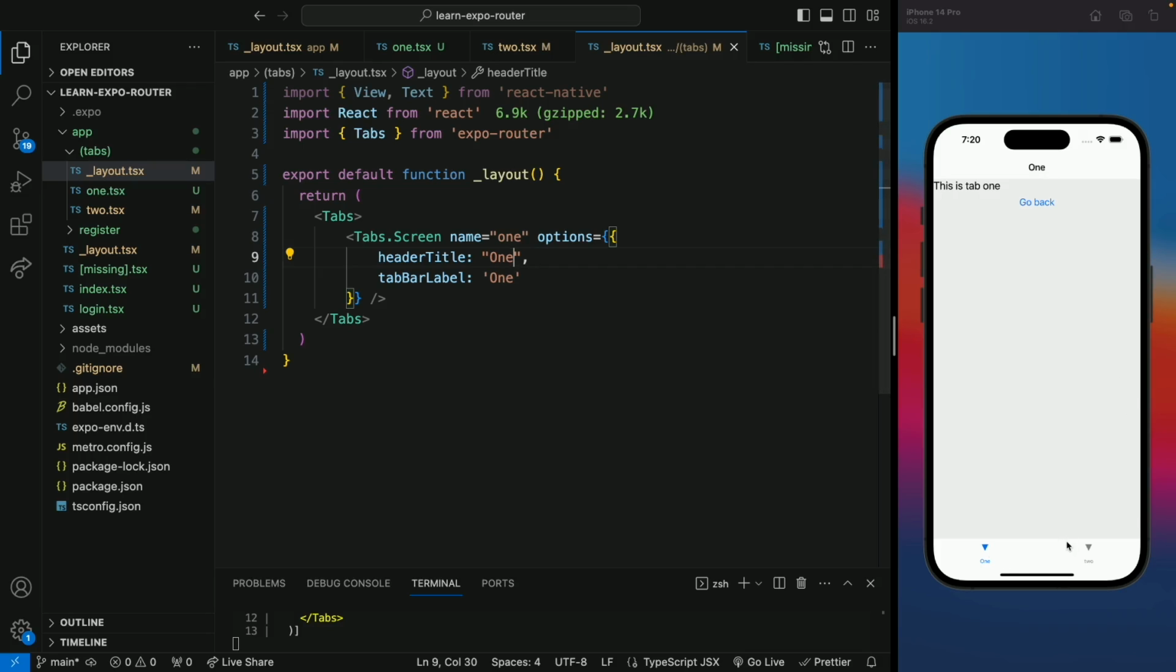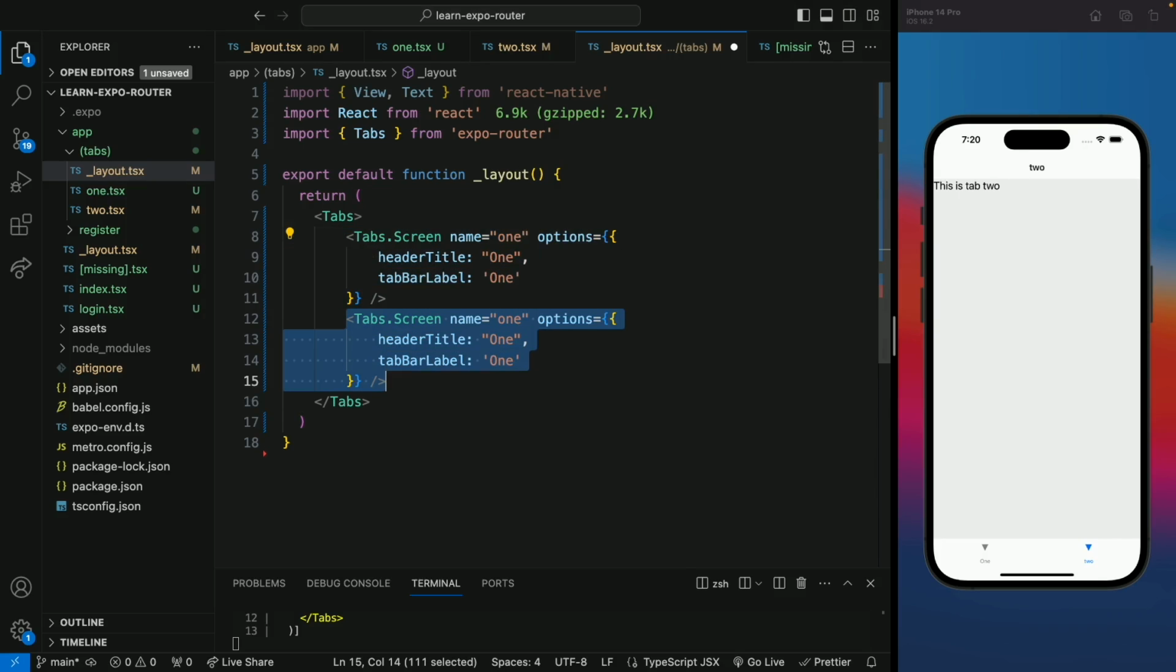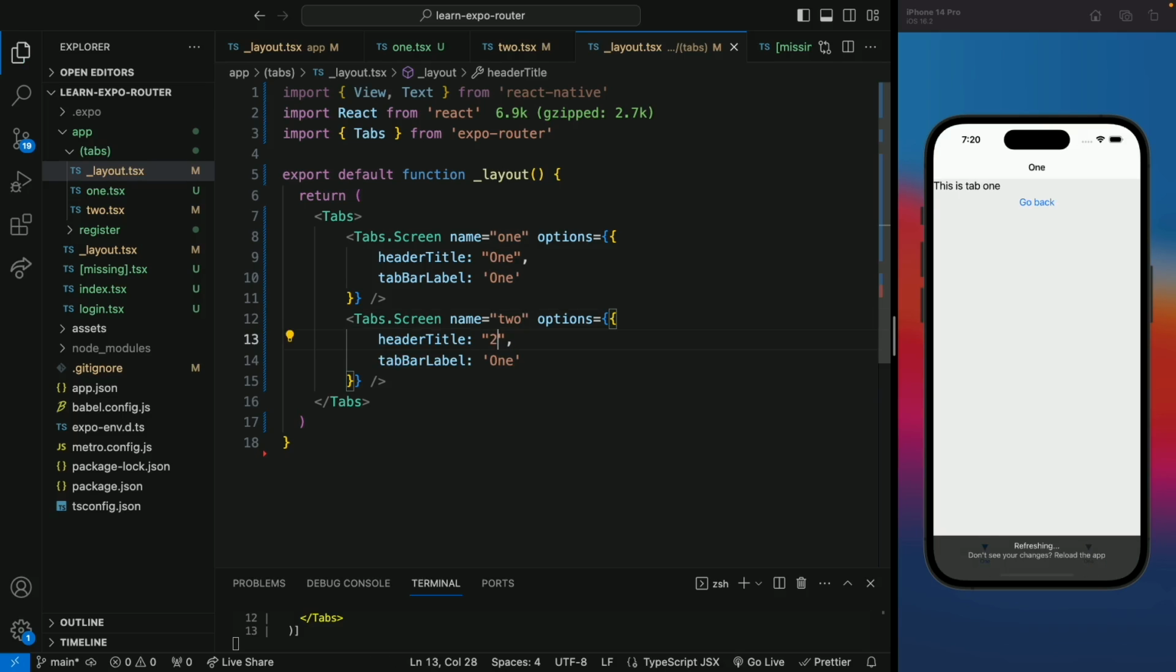Now we need to do the same for tab 2 as well. We need to change the header and label. So let's just copy this one more time and change this to 2 and numeric 2 for the header title. And when I save this and go to tab 2, you will see the header just changed to numeric 2 value. Okay, so let's change this back to normal.